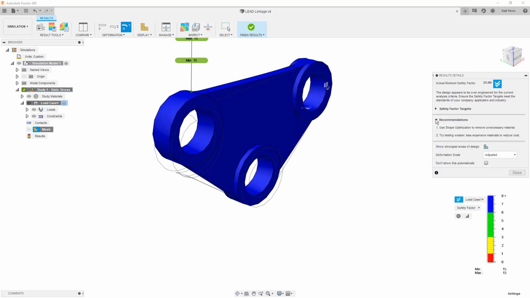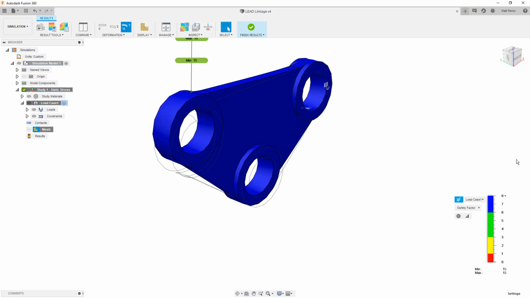There are recommendations. It can tell us to use other simulation studies like shape optimization to help us remove material. Try testing a weaker material. I'm not really worried about those design improvements. And then we have some options for deformation scale. I'm going to close this, and then I'm going to toggle between different simulation study types.